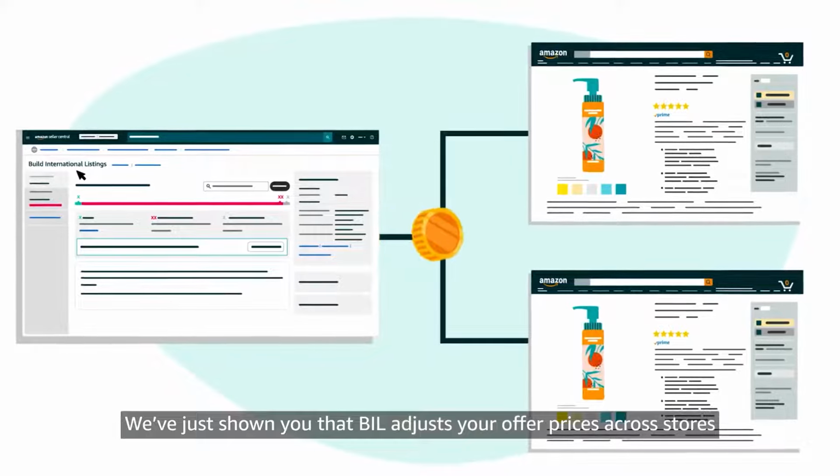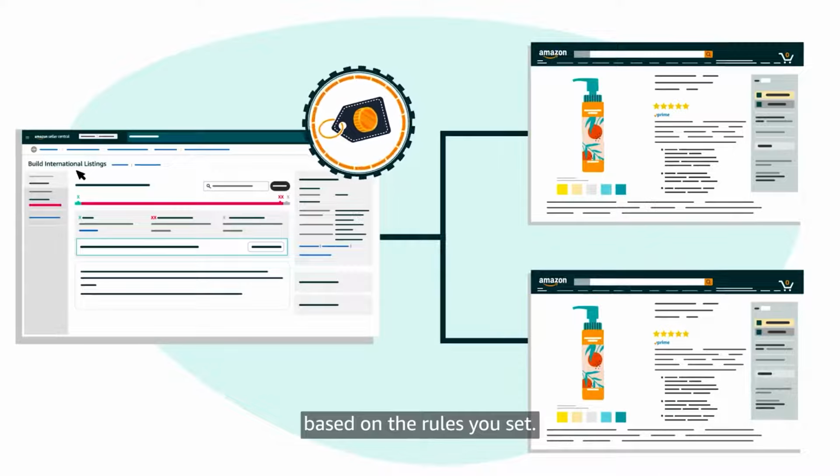We've just shown you that BIL adjusts your offer prices across stores based on the rules you set.